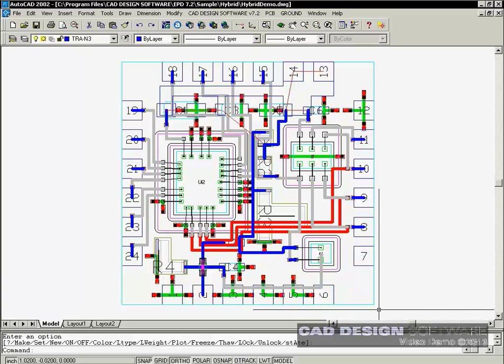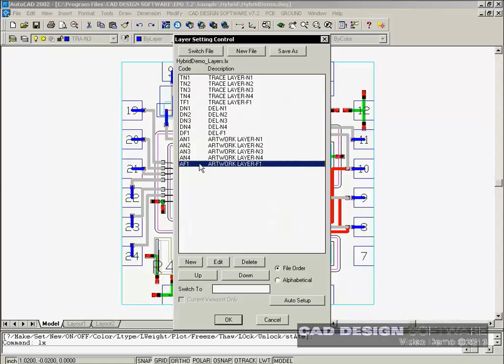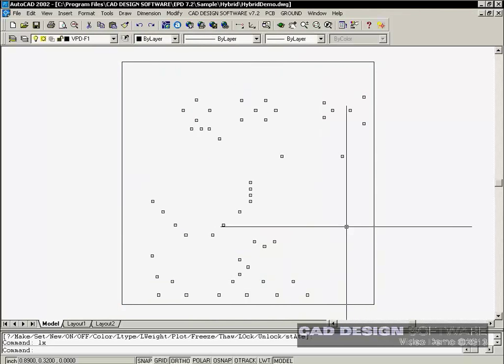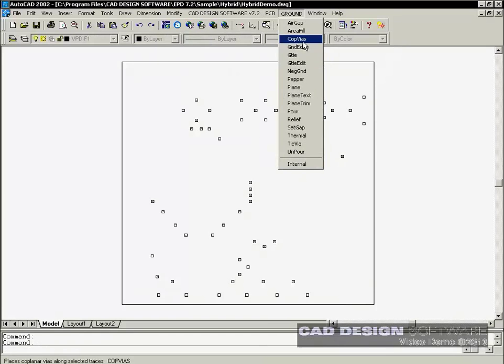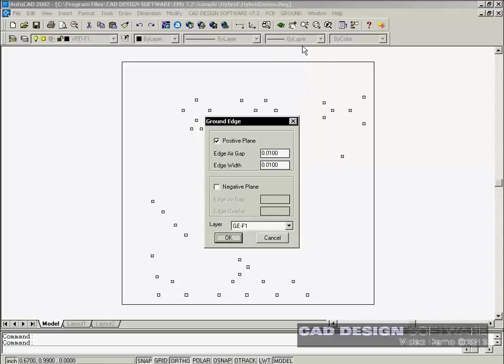Next, we'll create a ground edge and do a positive pour for our conductive layer. We'll set up our artwork first. We'll type LX and enter, and we'll select the AF1 code. Then we'll go to the PCB ground menu, and we'll select the GND edge command. We'll set our edge air gap to a value of 0.03, and our edge width will be 0.0. The command will automatically create the ground edge on layer GEF1.